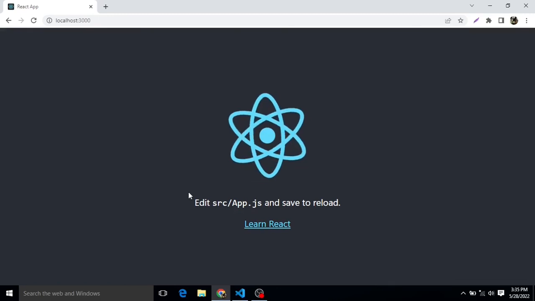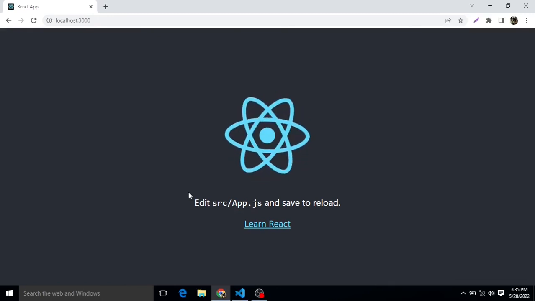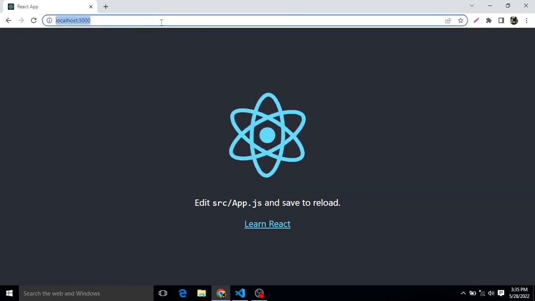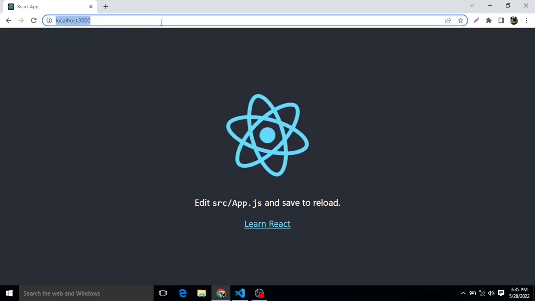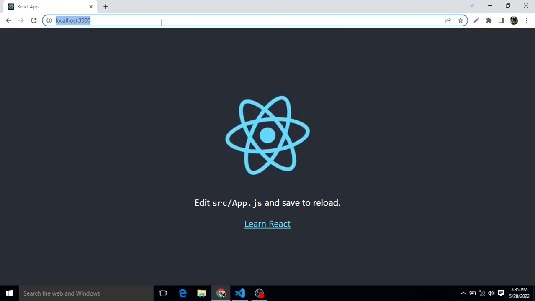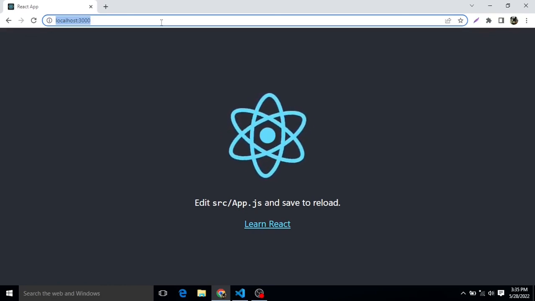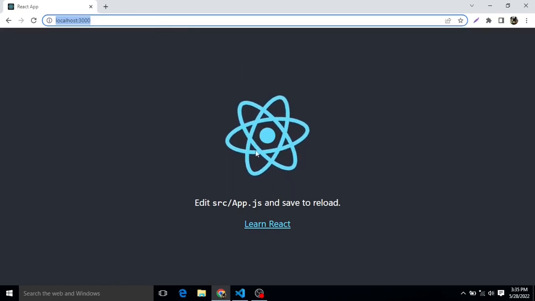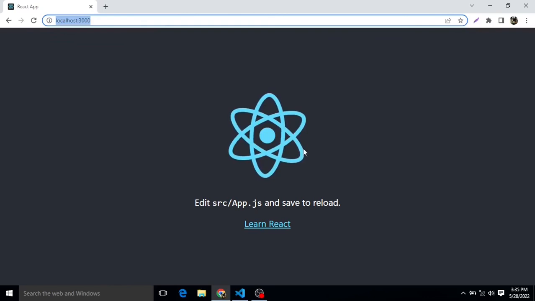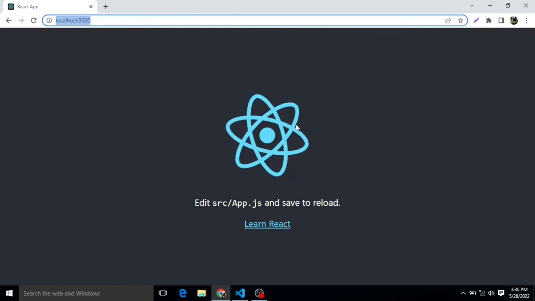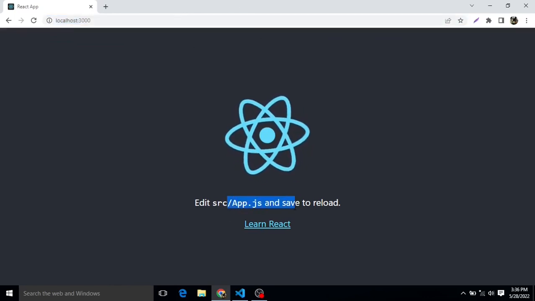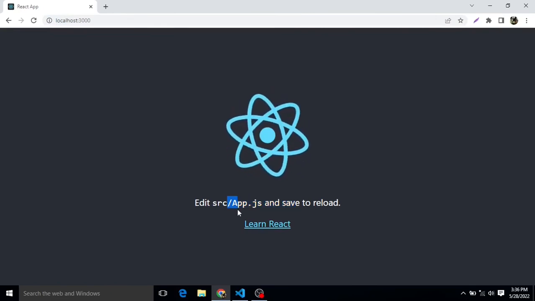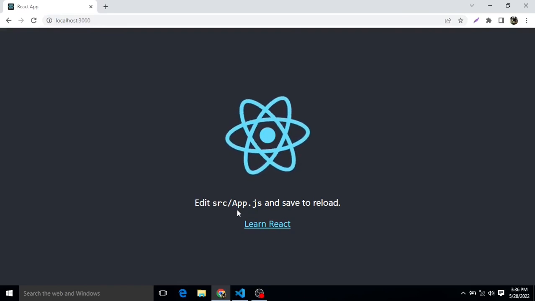Congratulations, you created your new React app. I know it is the default, but we have completed our first step. It automatically opens localhost 3000. In some cases it doesn't open; you can manually type localhost 3000 in your browser. Since it is a live development server, if you make changes to your App.js file, the browser will automatically update the page.